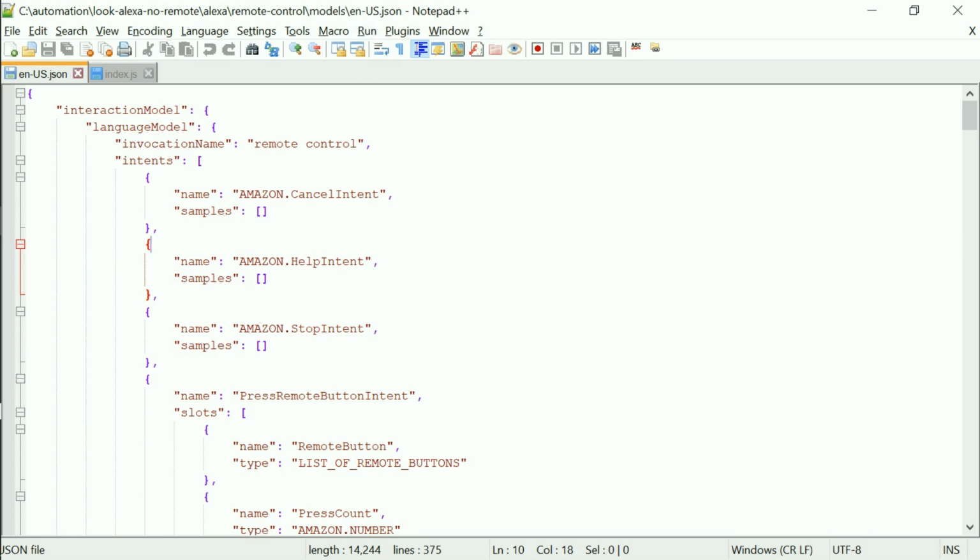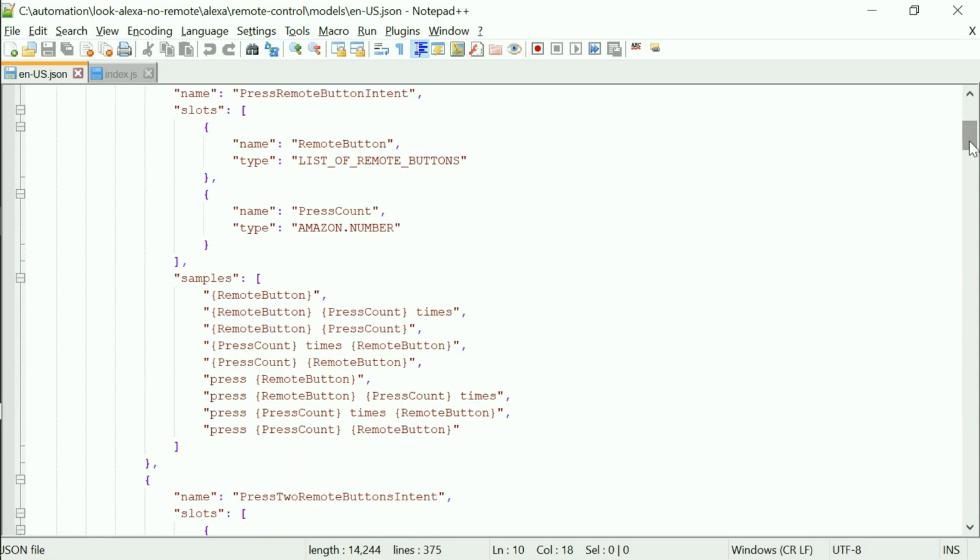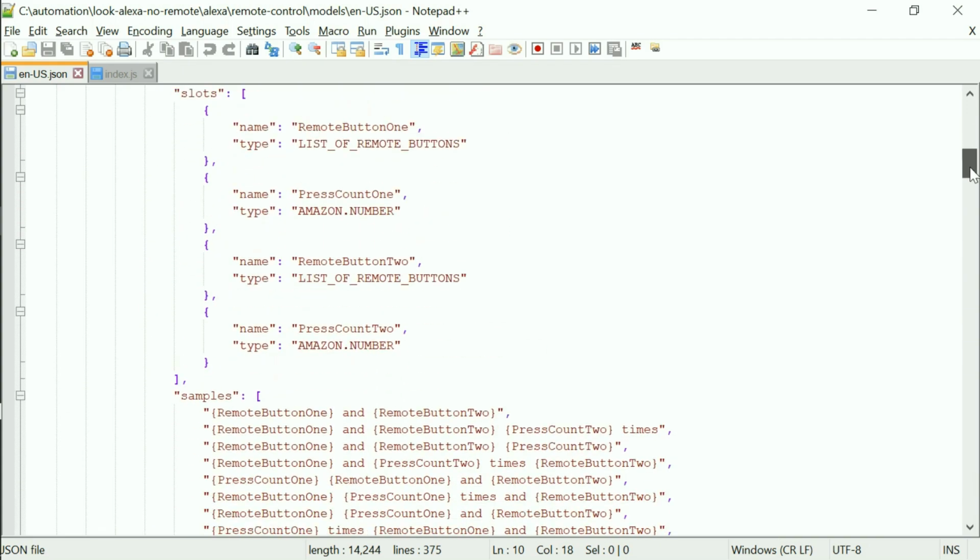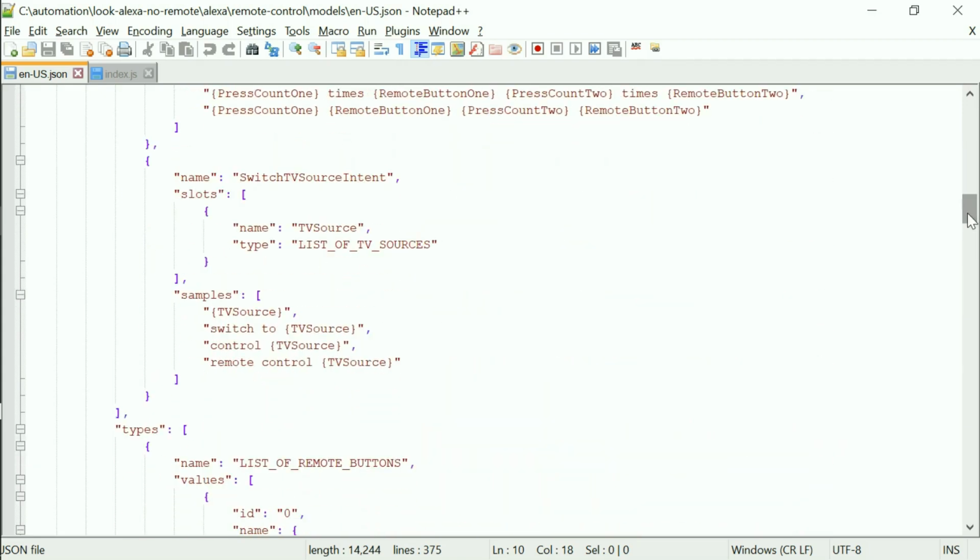We define two main intents here. The first one is the press remote button intent, and it allows the user to specify the button they want to press. And optionally, we also support a press count. So the user can press a button multiple times by saying something like press right 3 times. The second important intent is the switch TV source intent, and that allows the user to switch between devices. So the argument that this intent takes is the actual device that the user wants to switch to.